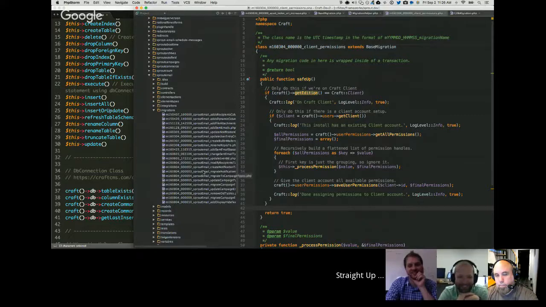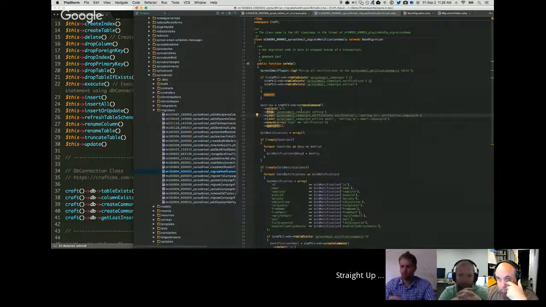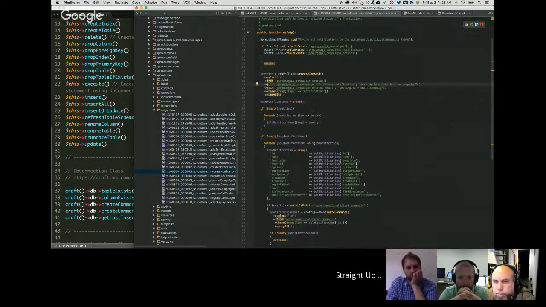We migrate. So in the latest version of Sprout Email, we used to have one element type for both campaign emails and notification emails, but that got complicated for a variety of reasons. So we broke it out into having an element type for campaign emails and an element type for notification emails. So this migration is more in the style that we discussed of being a little more defensive.